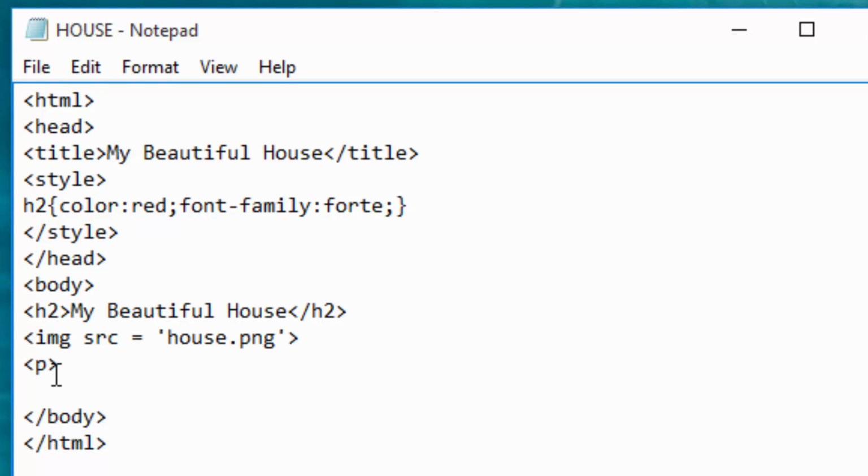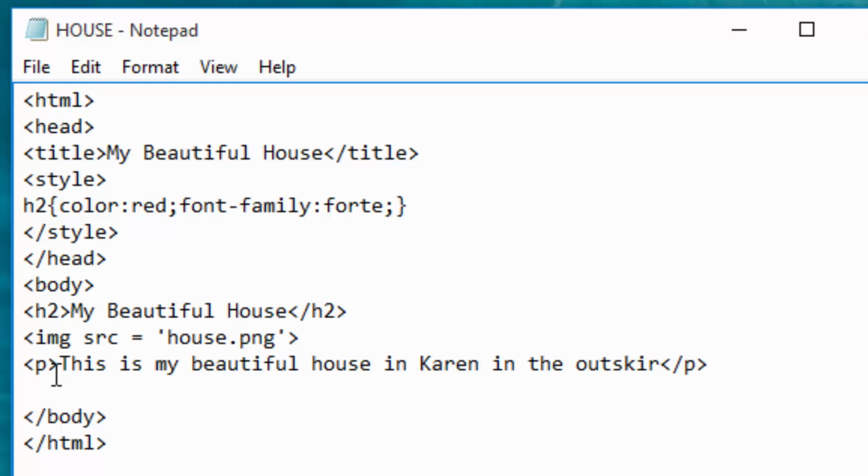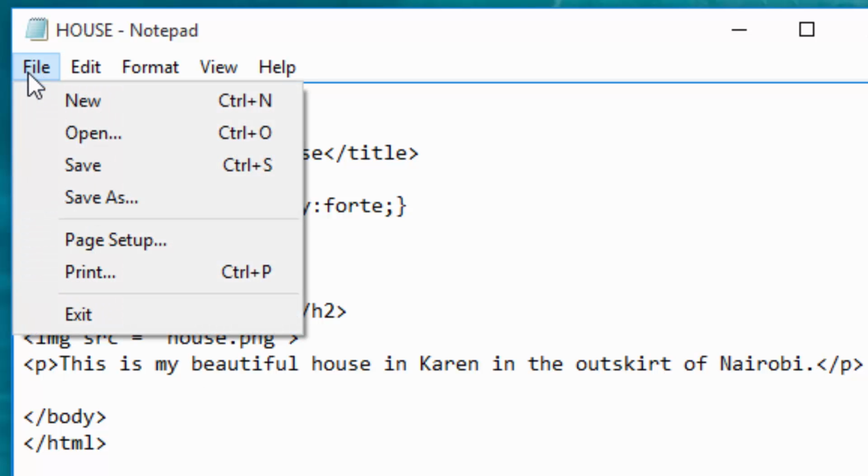Then below that picture, I want a paragraph, and I will close the paragraph tag with slash like this. Then between the two tags, I will write, this is my beautiful house in Karen in the outskirts of Nairobi. Okay, I want that paragraph below the picture. So I will go ahead, click save.